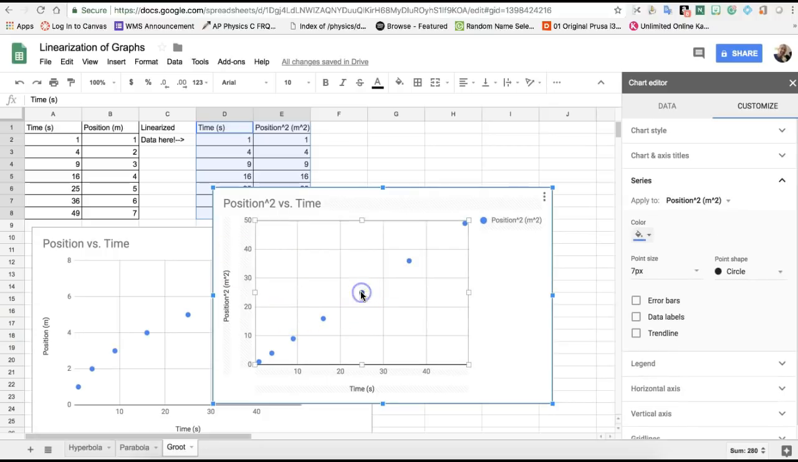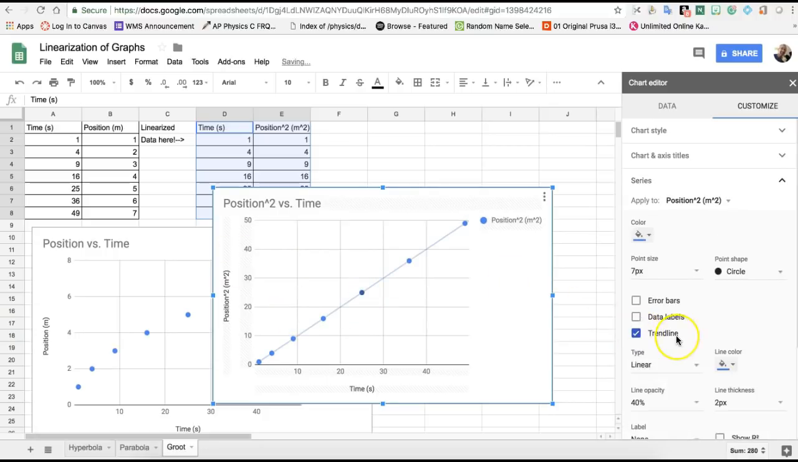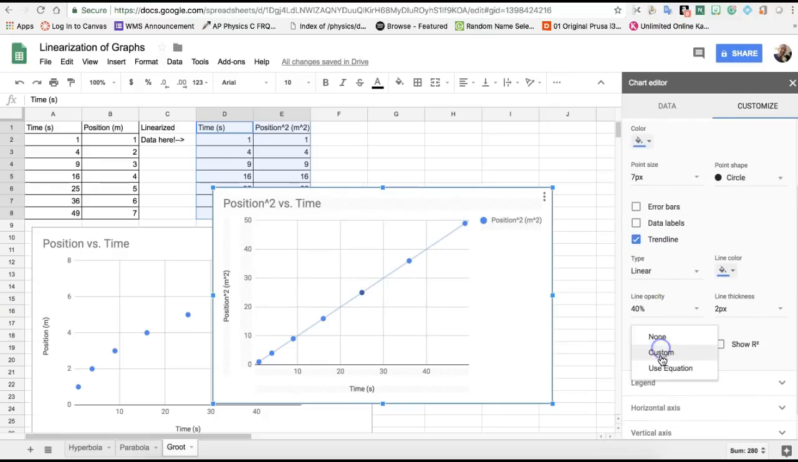Let's go ahead and make a trend line. So we're going to go to trend line. We're going to move down to label. We're going to say use equation, and there is our perfect relationship. So that is how to go through and linearize a hyperbola, a parabola, and a Groot shape graph.